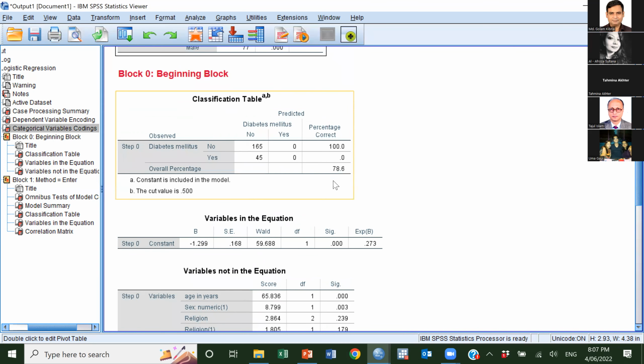We are interested in looking at this value in the classification table, 78.6. Can you see it? So 78.6 is the overall percentage.